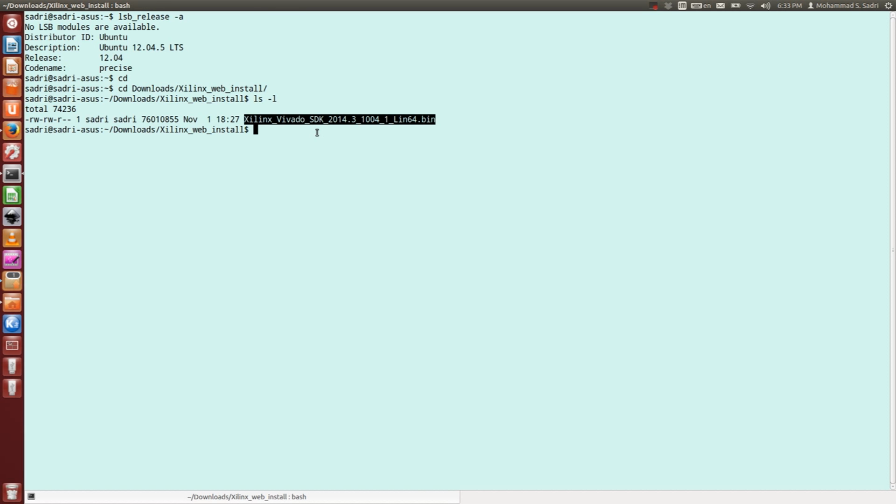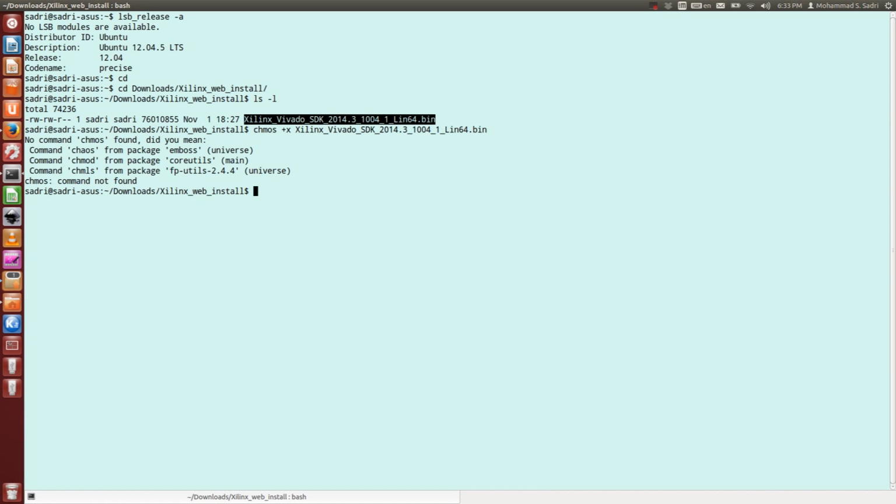Actually I want to run this file, but the problem is, if you want to run it, this file should have the execute permission. So the first thing you do is give the file execute permission. So chmod +x and then the file name. Okay, chmod.